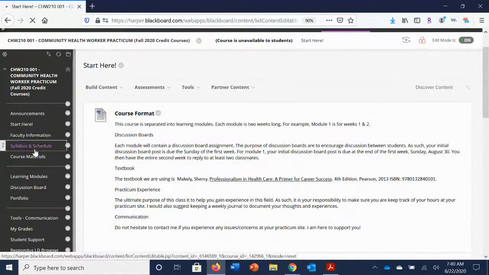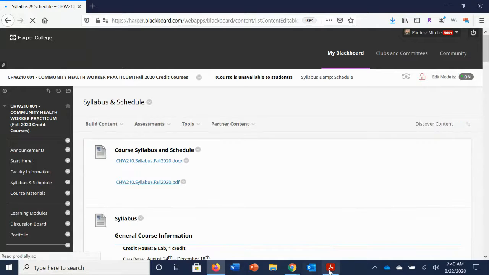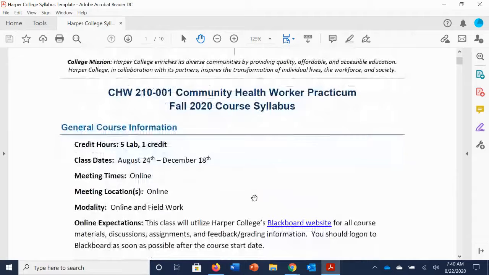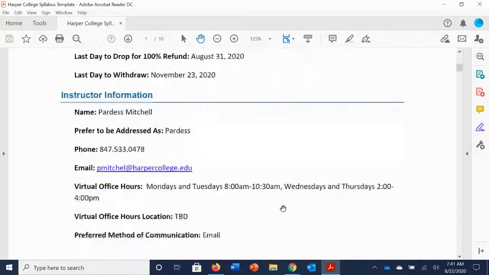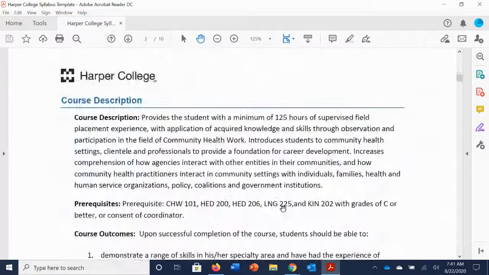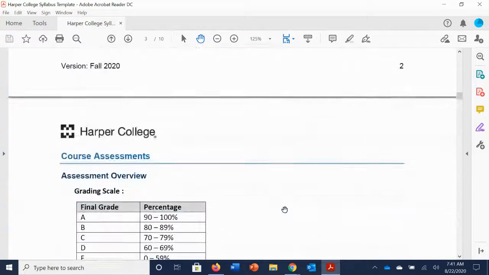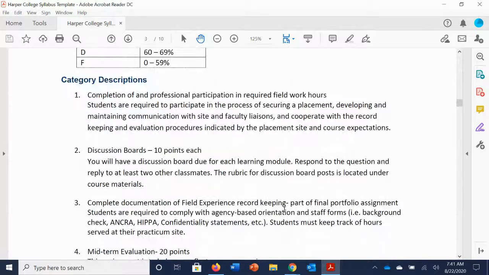So next I want to go over the syllabus, which can be listed here under syllabus and schedule. So I do have a downloadable syllabus. So this course is worth 5 labs and it's 1 credit. It's all online and field work. One thing I want to point out is, as you know, we are in a COVID experience, so my office hours are all online, and it's really just times for you to set up appointments with me. So we would just set up an appointment to meet virtually, and I can help you that way.